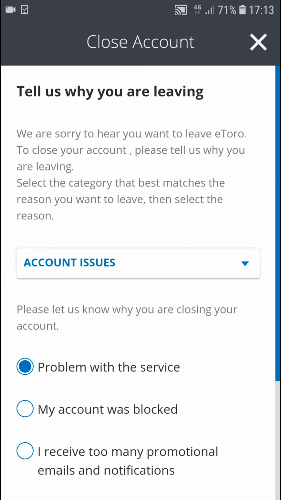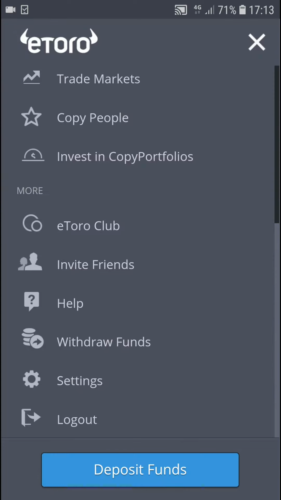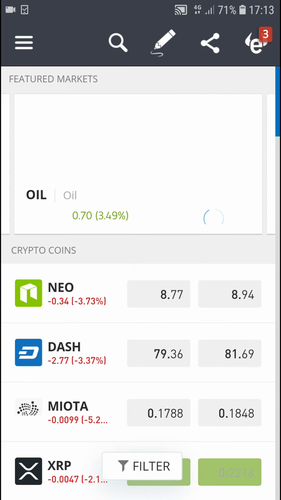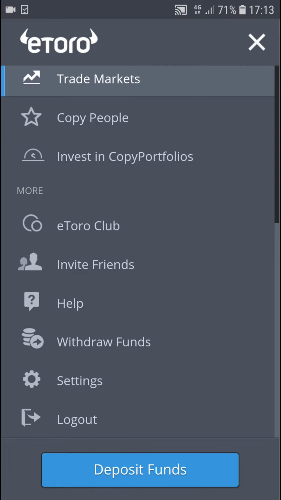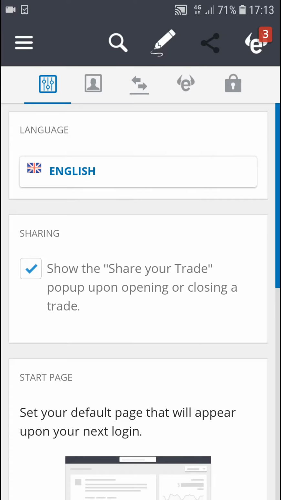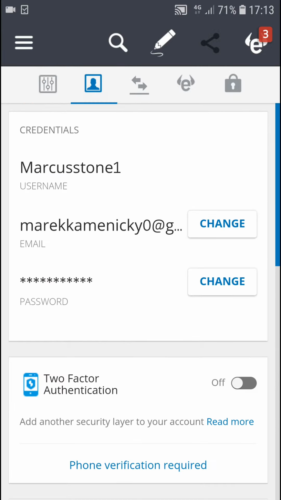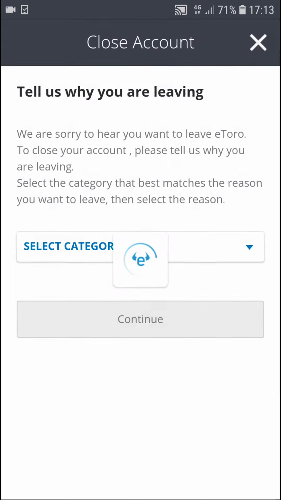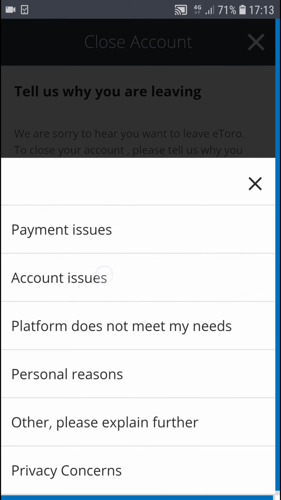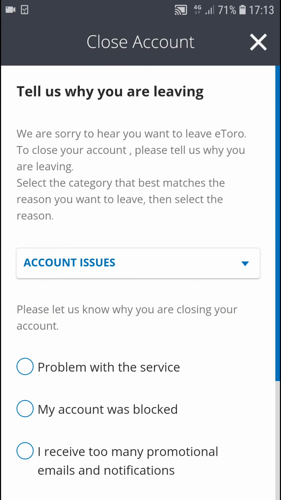So let's go again, back. And trade markets. So again, menu, settings, and here, and click close account. So this is how you can actually do it.